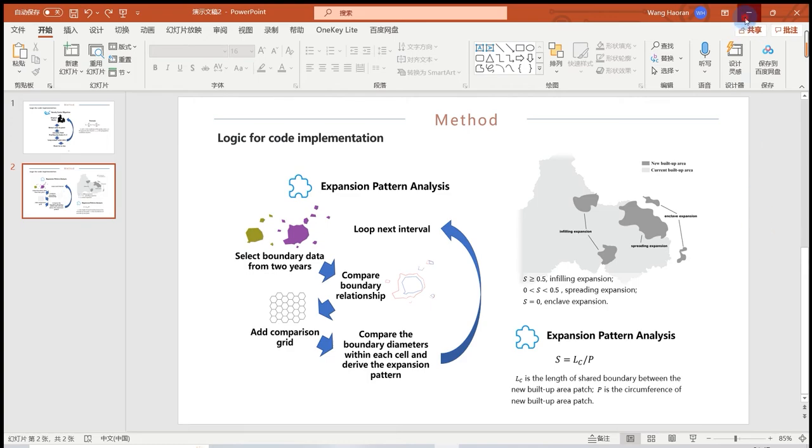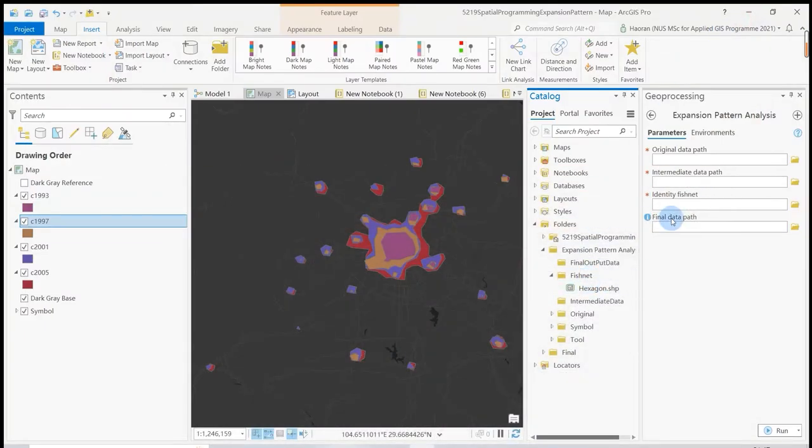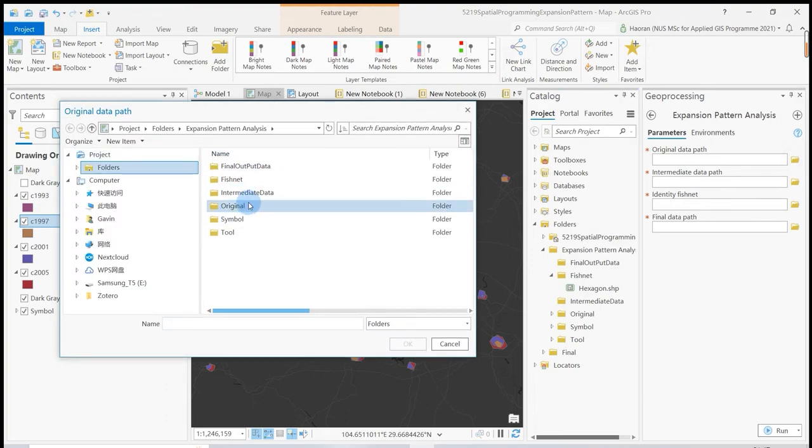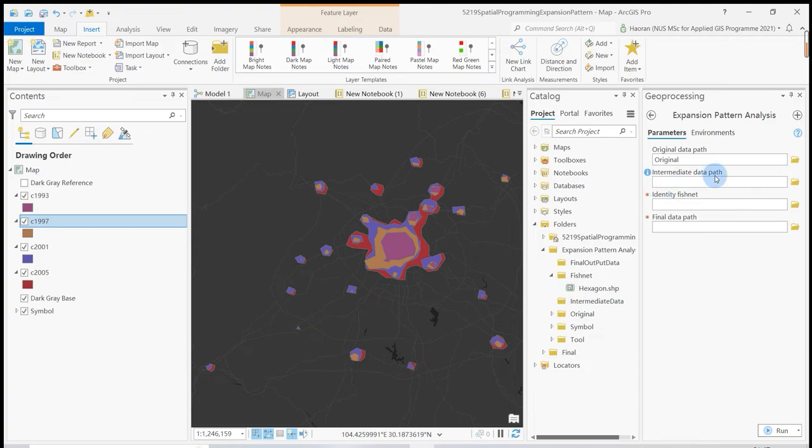We just need to enter four parameters. First is the origin data path. We just find this path. Here we can see the origin. And during this analysis, we also need to give them an intermediate data path.